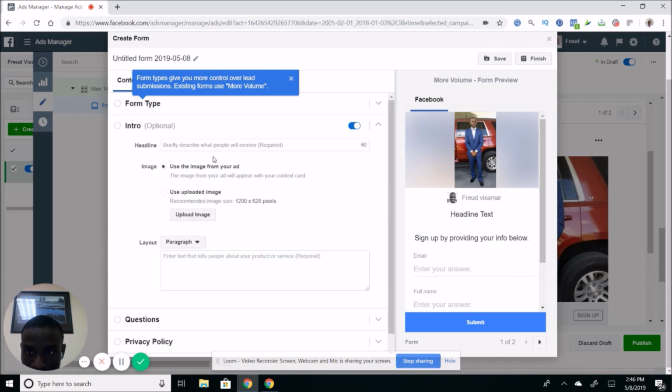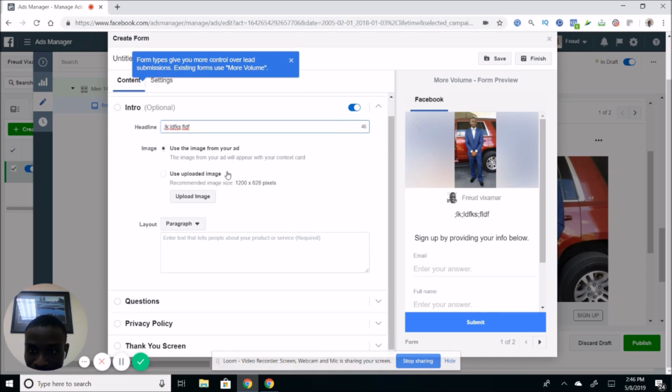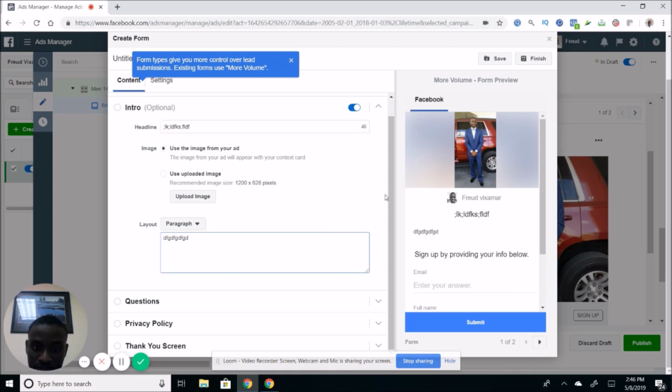Then we work on the intro, and you're gonna basically give your ad a headline. What is your ad relating to? I'm gonna do a separate video on this. I don't want to make this video too long. And as you can see, if you type the headline, it will show up right here. And we'll say use the image. If you want to use the same image that's gonna be on your ad, you can leave that right here. Or if you don't, you could upload an image, and the paragraph will be in the middle right here.